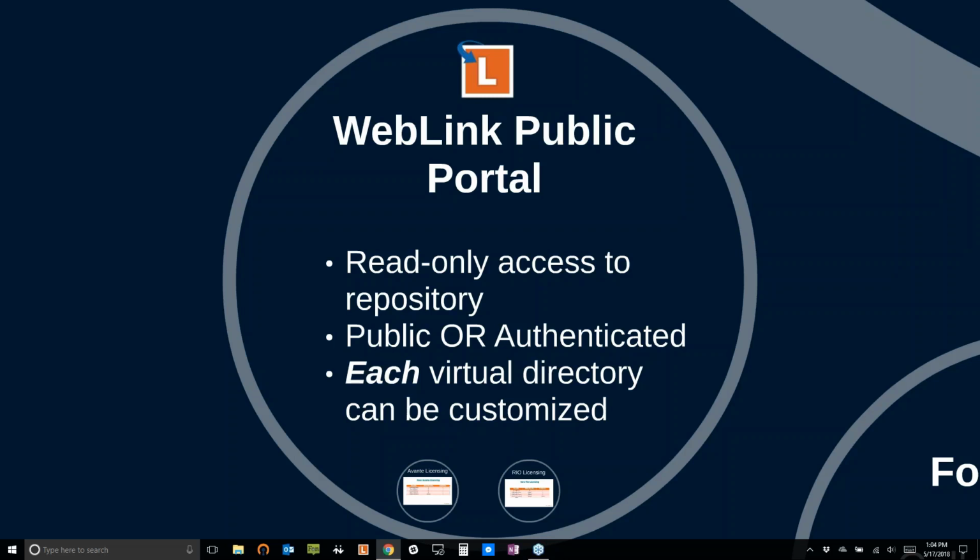And then each virtual directory that you roll out in WebLink can be customized. So we'll see later how you can customize the public portal to look differently and have the characteristics that you want. But you can have multiple different virtual directories or DBIDs so that you can have multiple WebLink sites. So you're presenting relevant looking information to the intended audience.